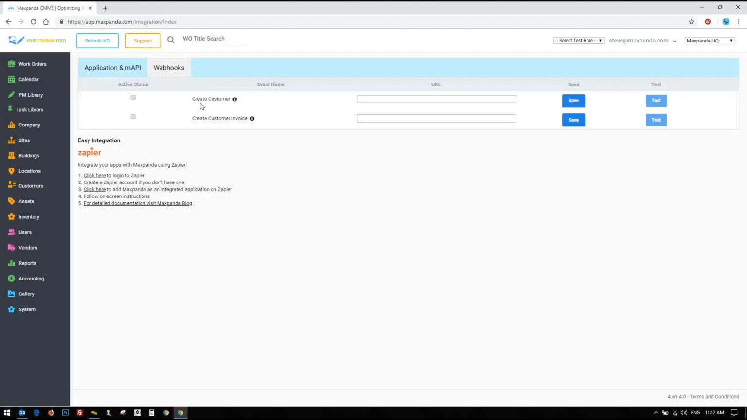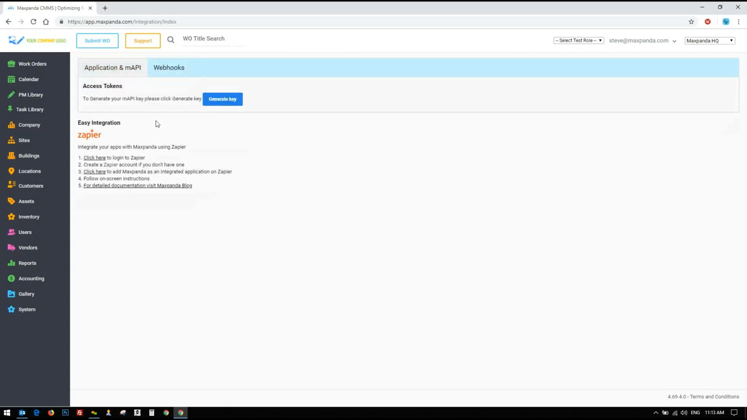In my account, I've got a couple webhooks where I can create a customer, or I can create a customer invoice, and this invoice through Zapier gets pushed into our QuickBooks Online. You don't have customers, so we would have to develop the webhook that you're interested in. So that's something later on we can talk about.